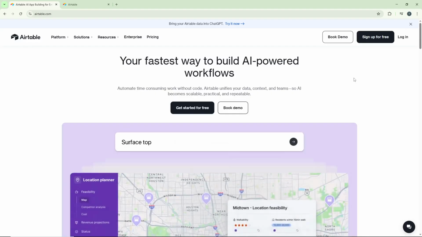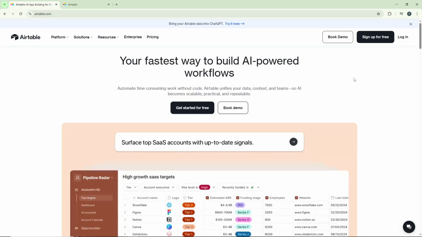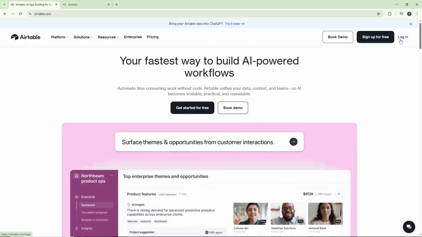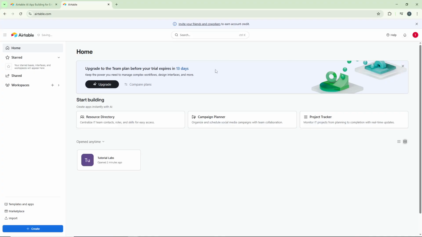Let's dive right in. First, you'll want to navigate to airtable.com and log into your account. If you haven't signed in yet, enter your credentials to access your workspace. Once you're logged in, you'll land on your Airtable homepage where all your bases and workspaces are displayed. From the homepage, simply click on the data you want to edit.